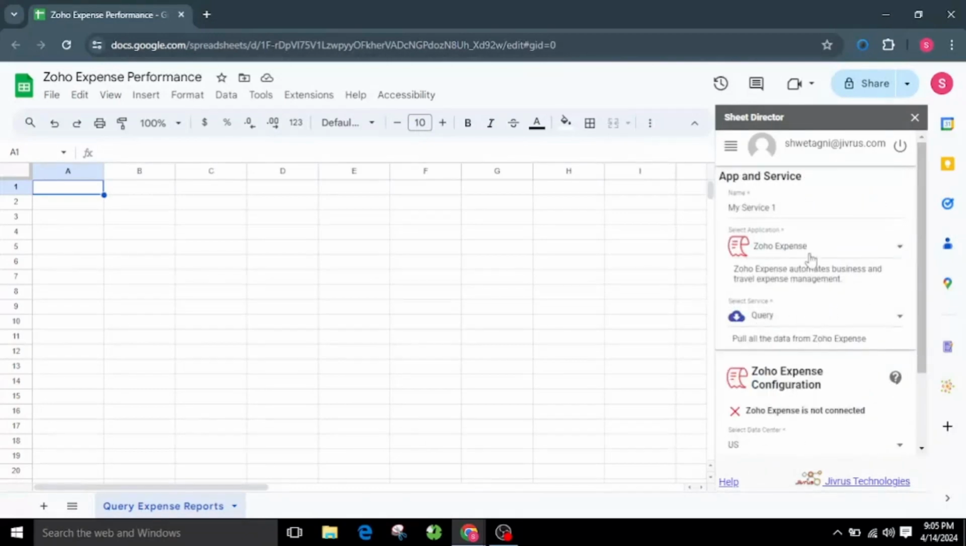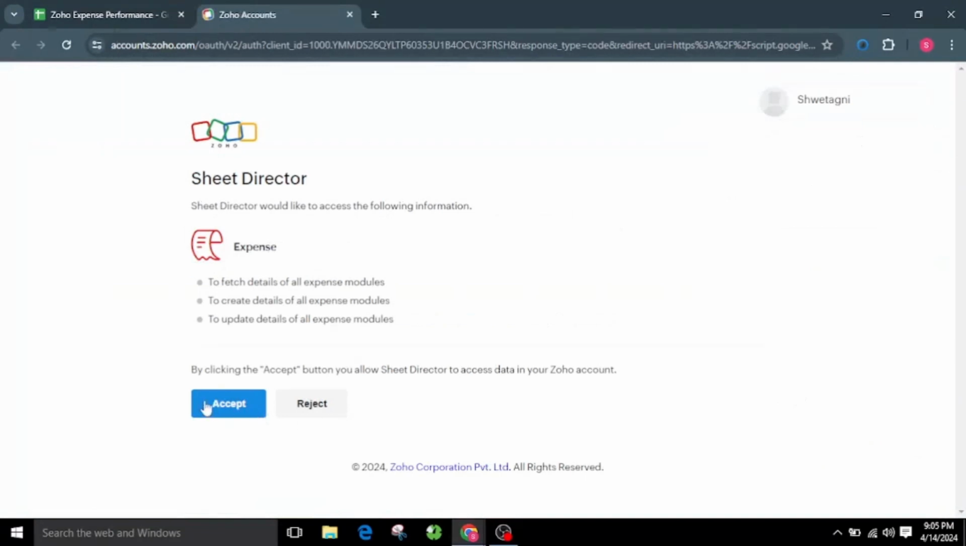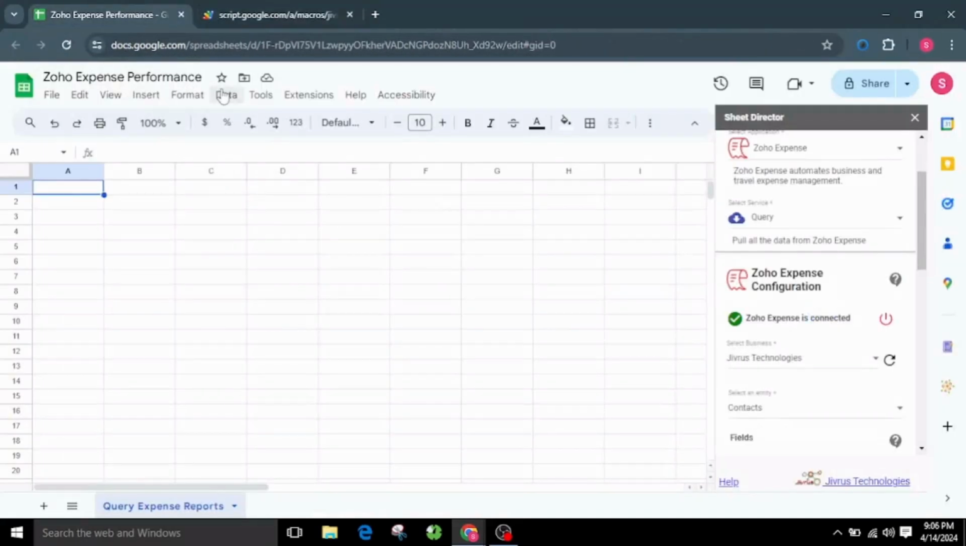Now we need to authorize the application. For that, I will create a new connection here, select your data center, and click on the Connect to Zoho Expense button. Here again, select the Accept button. Now your authentication is completed successfully. Now go back to the application page.